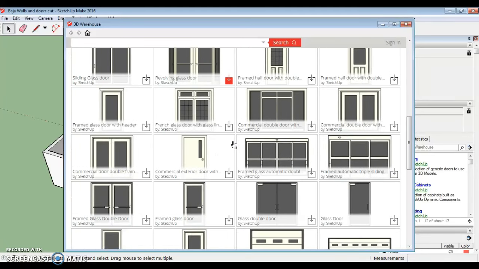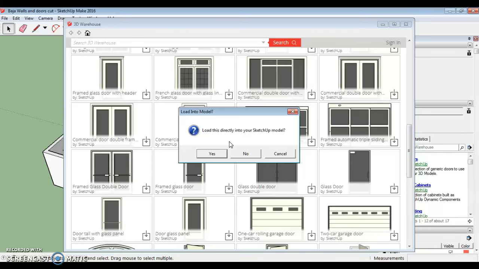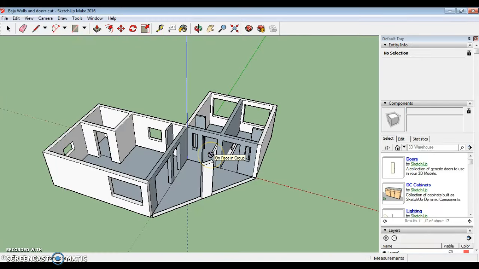So first thing is to find a door that you like, and you can make your doors consistent throughout the whole model if you want to. I'm going to grab this exterior door here, and to get it, you're just going to click on the Download Model option, which is right next to it here with a little arrow in the box. It's going to ask you if you want to load it into your model, and you're going to say yes. And then it'll be attached to your cursor here, and until you click, it'll stay connected. You can move around and kind of get it started wherever you want.